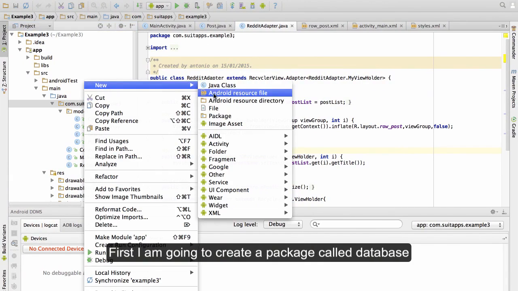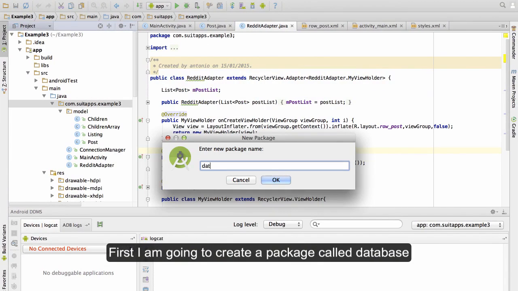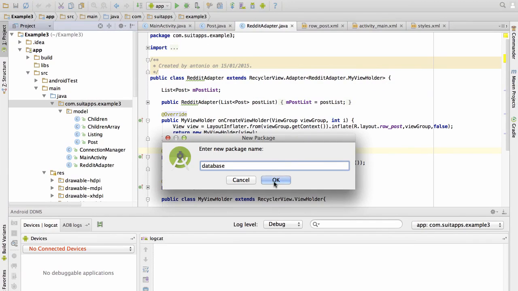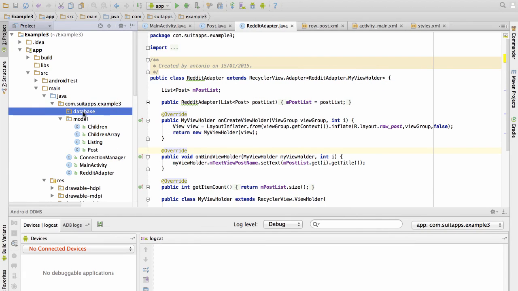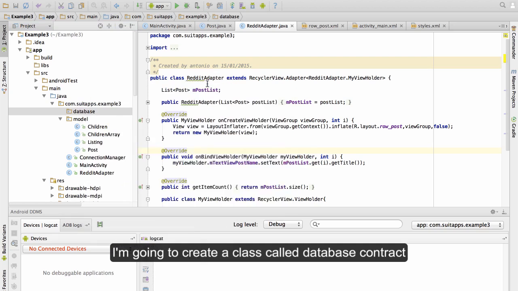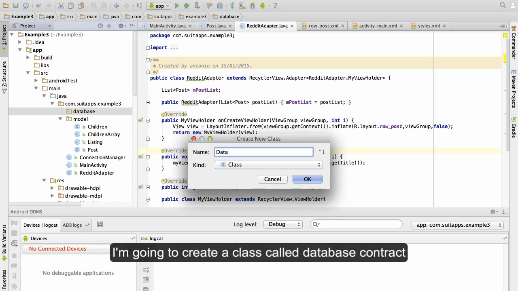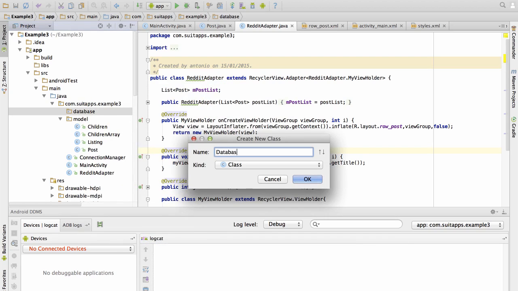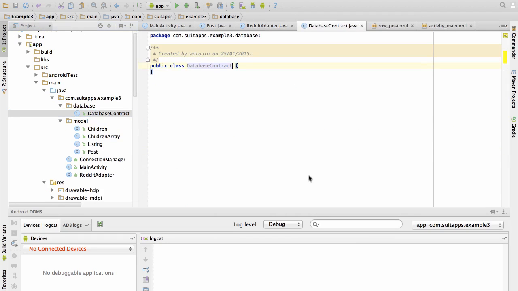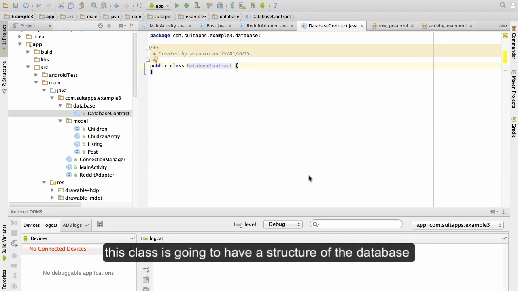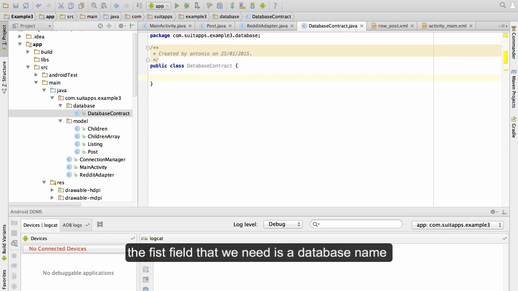First, I'm going to create a package called database. I'm going to create a class called database contract. This class is going to have the structure of the database. Okay, the first field that we need is a database name.